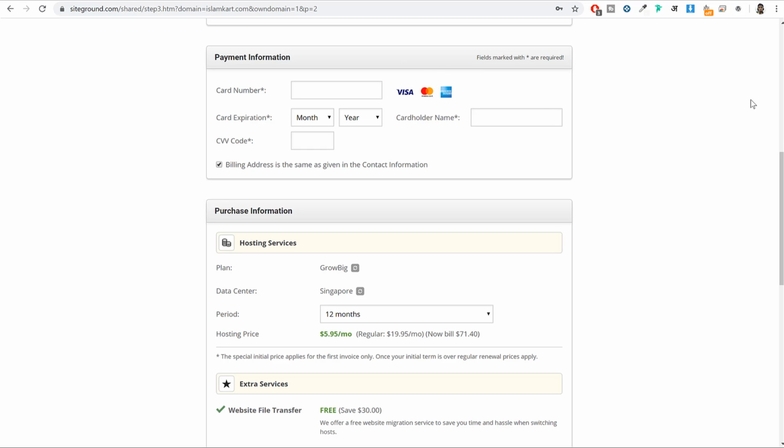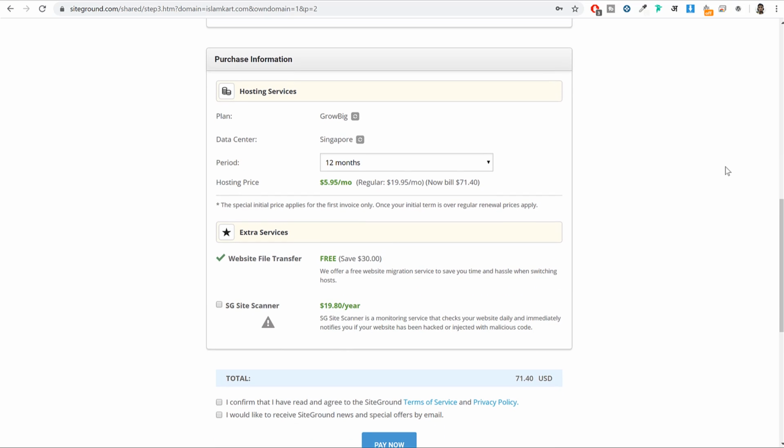So make sure you have this. Then when you scroll down, you will see your purchase information. Now here you don't have to change anything. You just have to check everything. So here under plan, we have selected Grow Week plan.